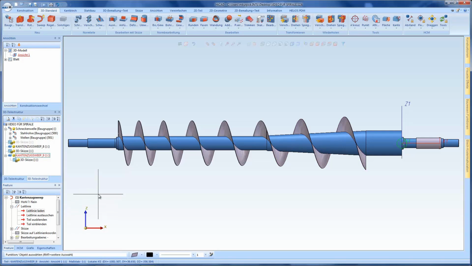Okay, that's all regarding the spirals. If you are interested, be sure to check out the other videos regarding the improvements.